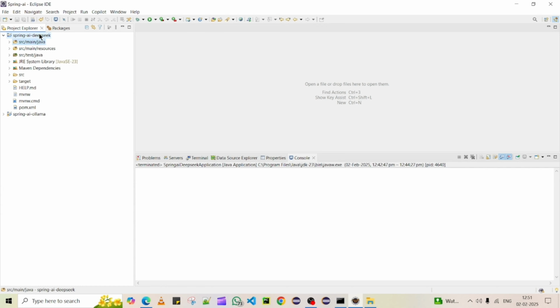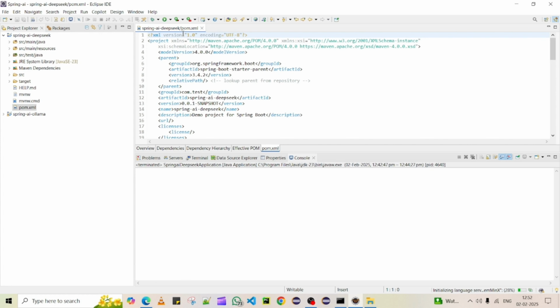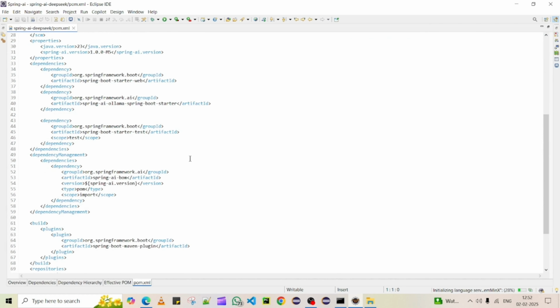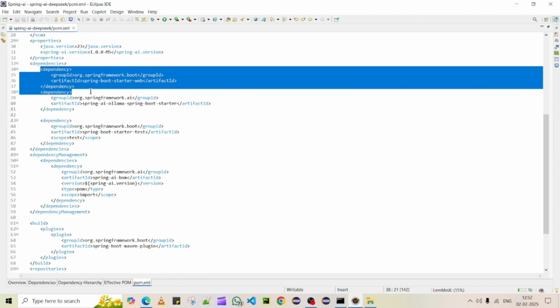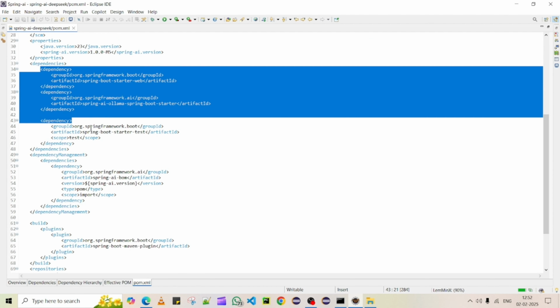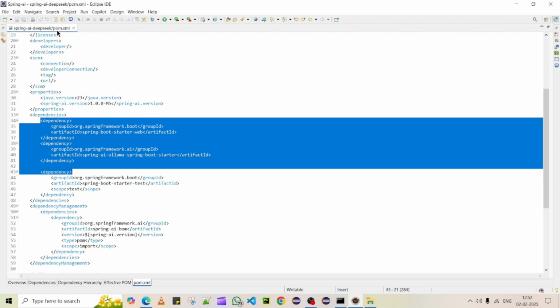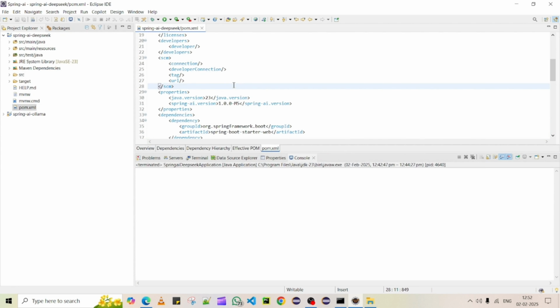Spring AI DeepSeek. Let me show you the dependencies quickly: Spring Web and Ollama dependencies. These are the two dependencies we have added, and they are enough to create the application.